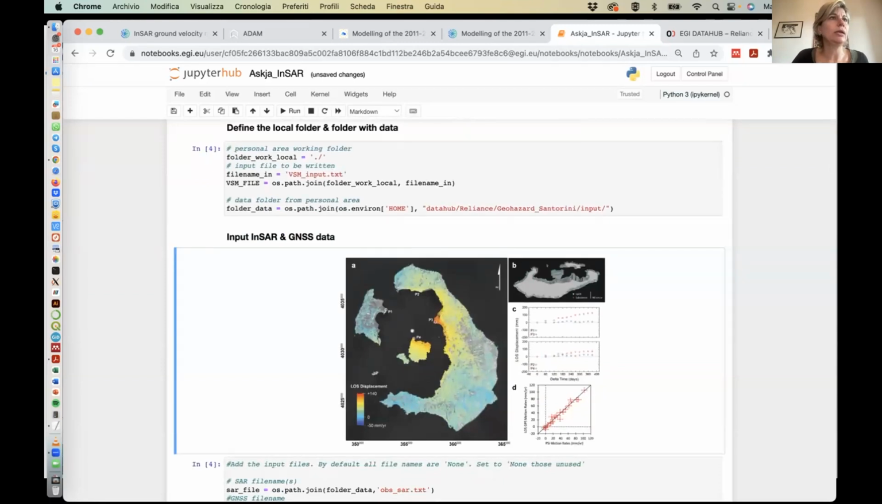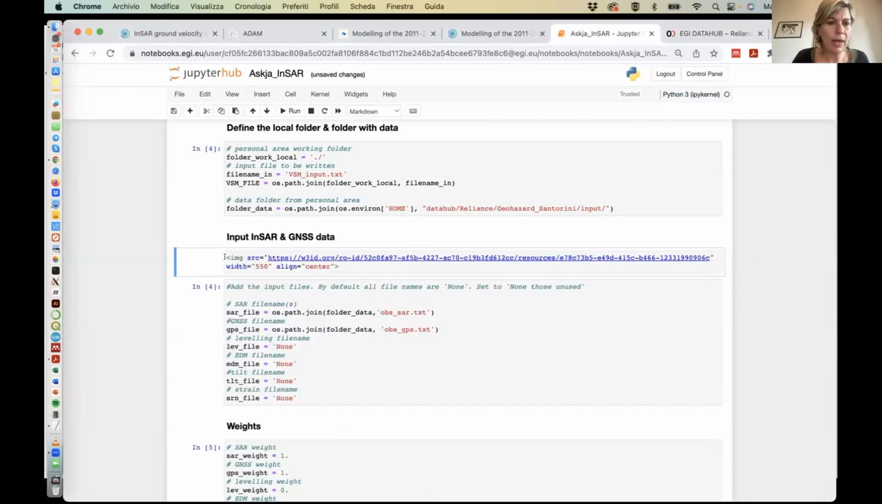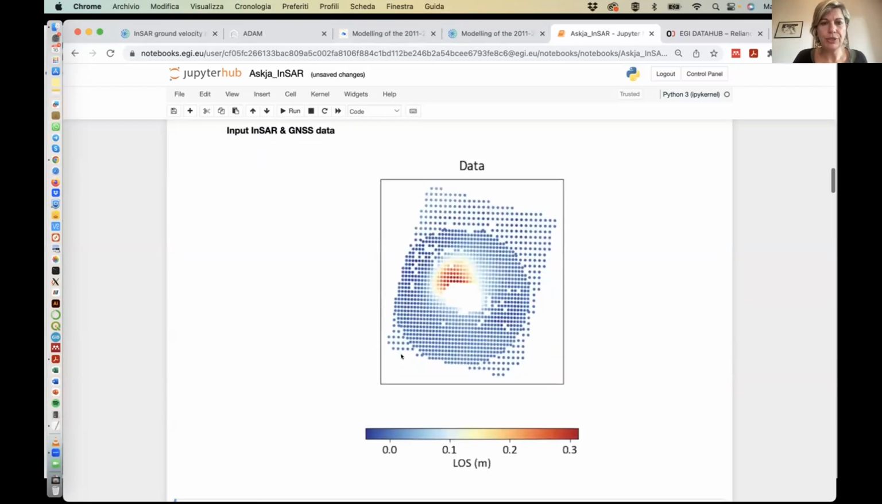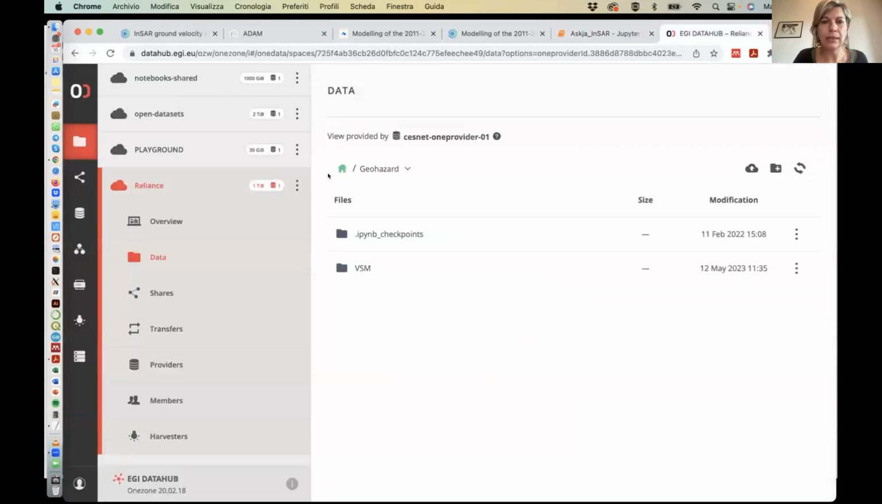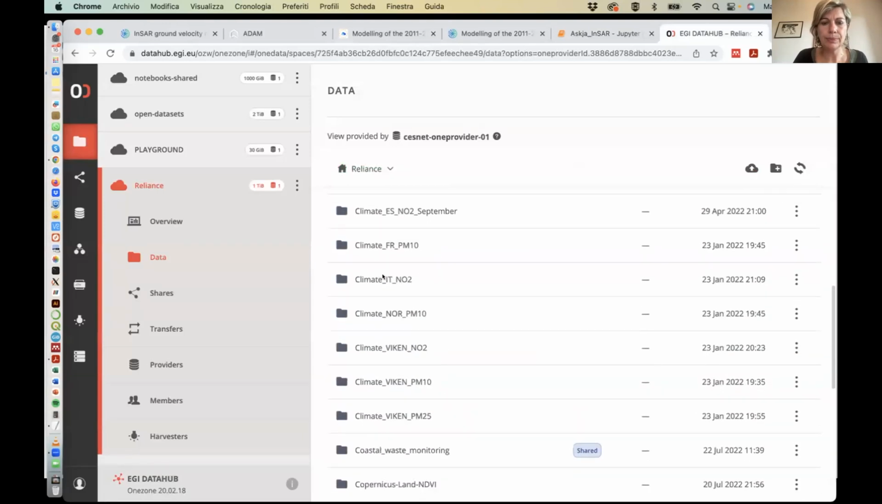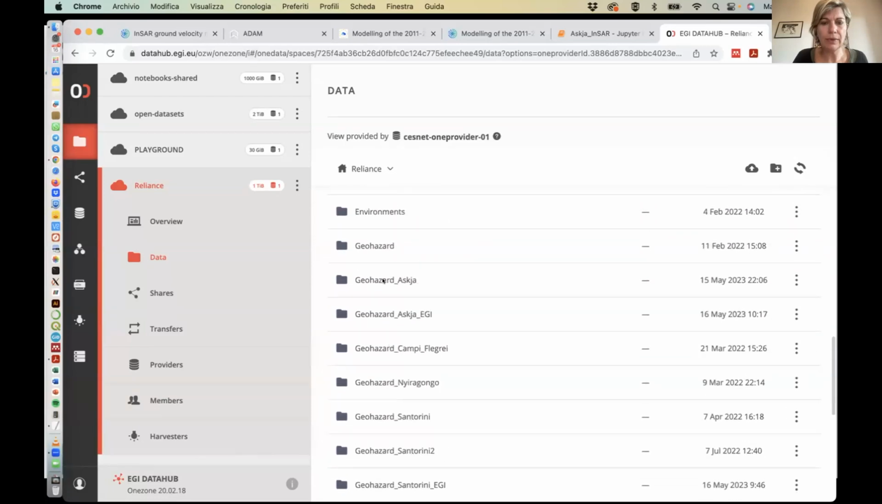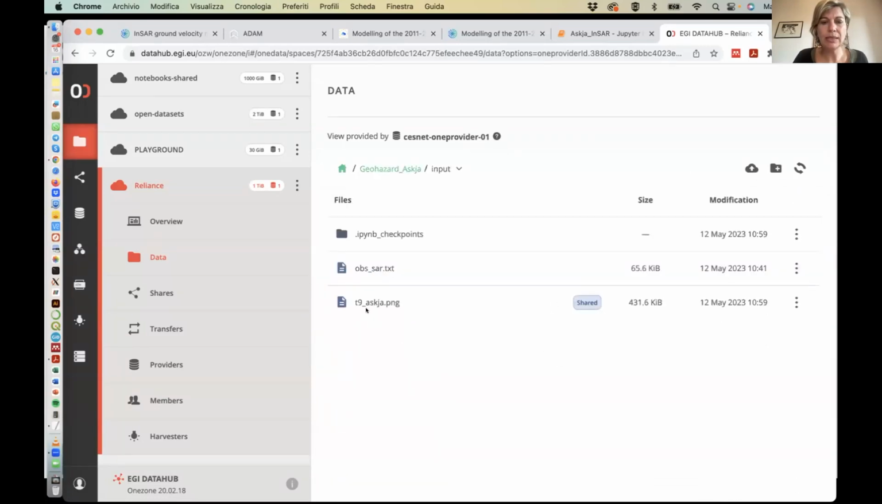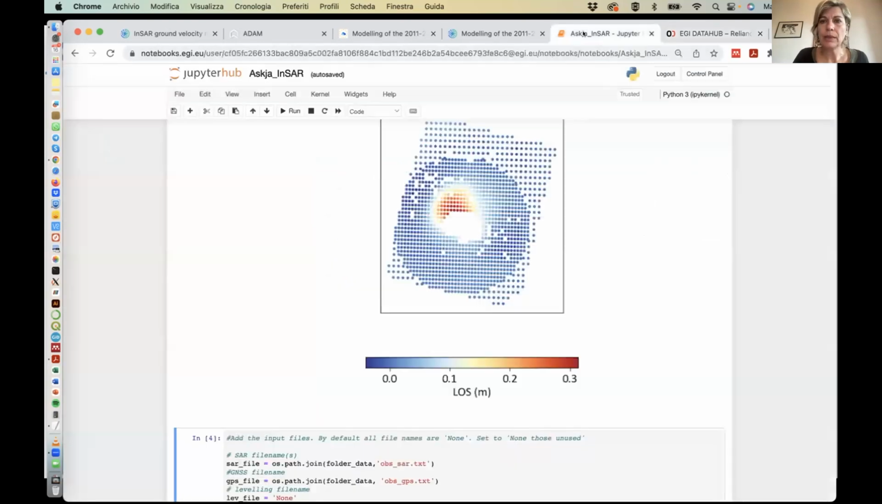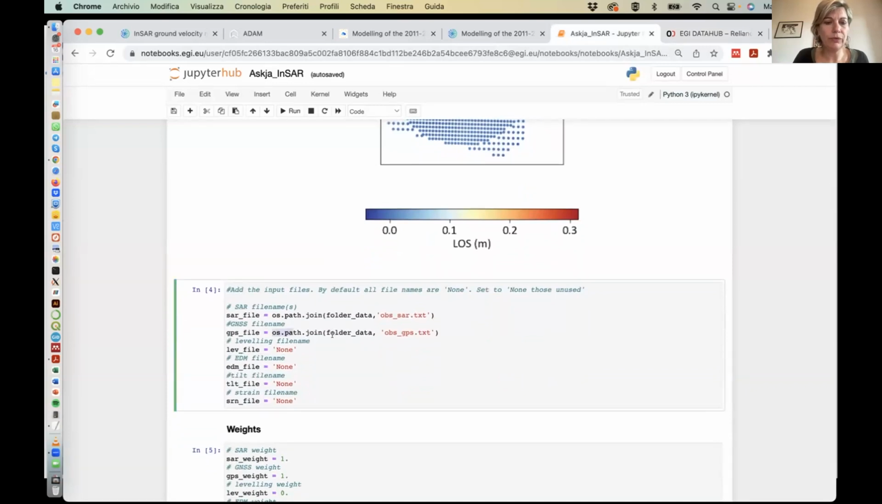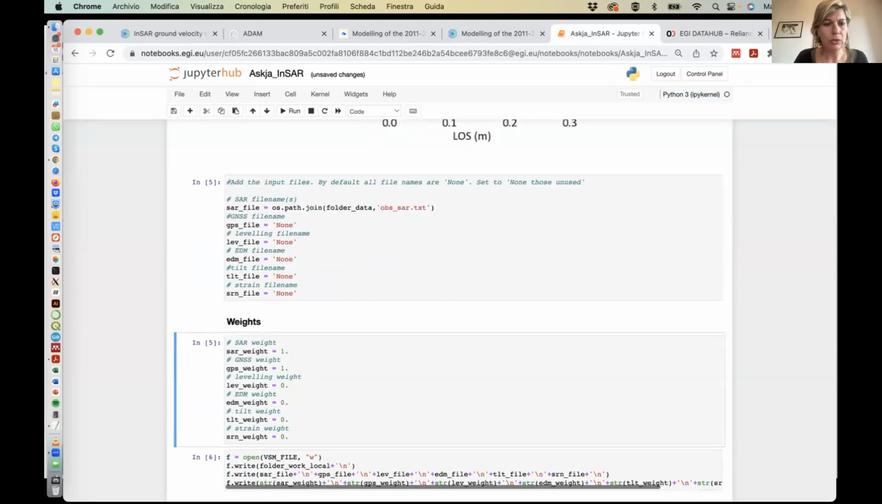In this case, I can even change it, because now I have my new data set, which is here. I'm working here in the shared area. So I have this one in the input. I simply link the PNG of my data. Just a few changes from the original one. I don't have the GPS, so I can go.